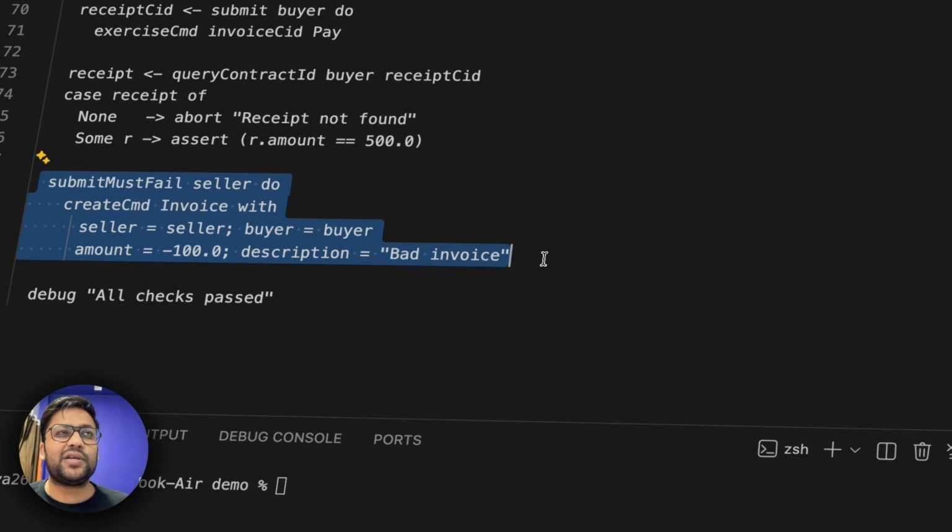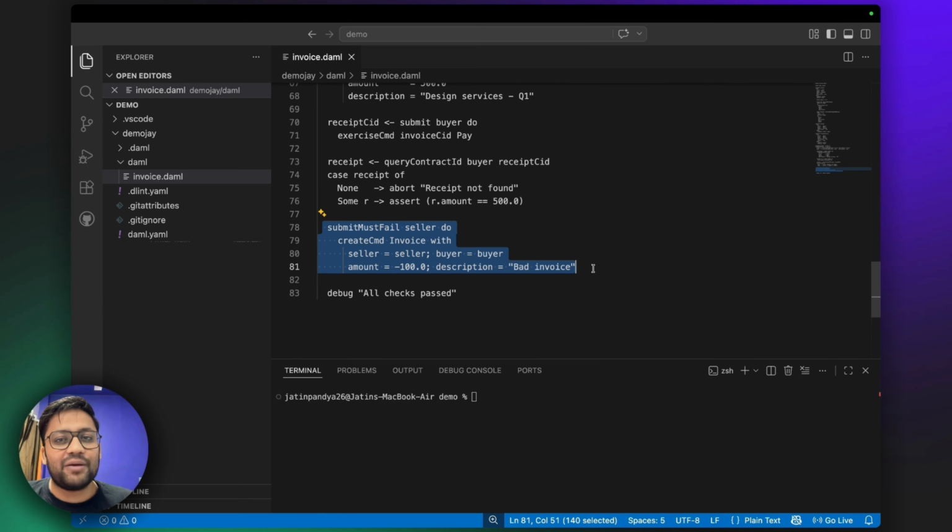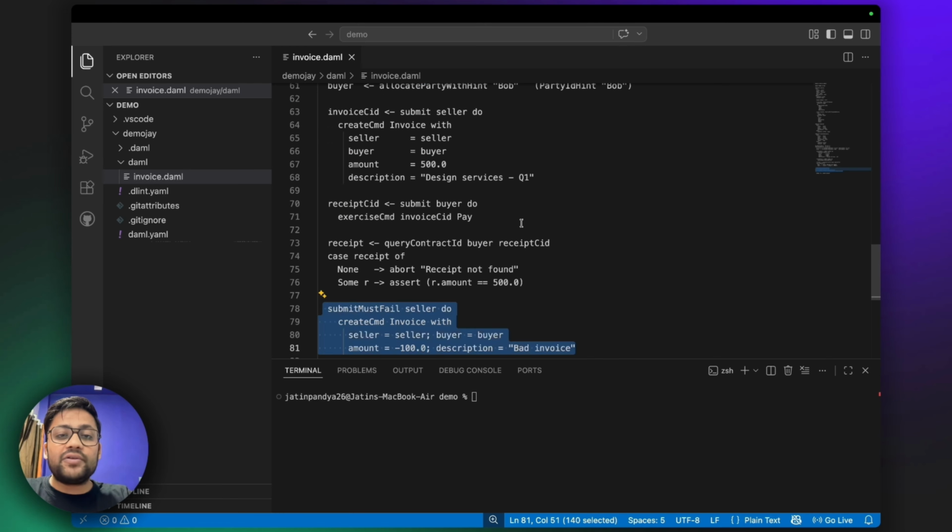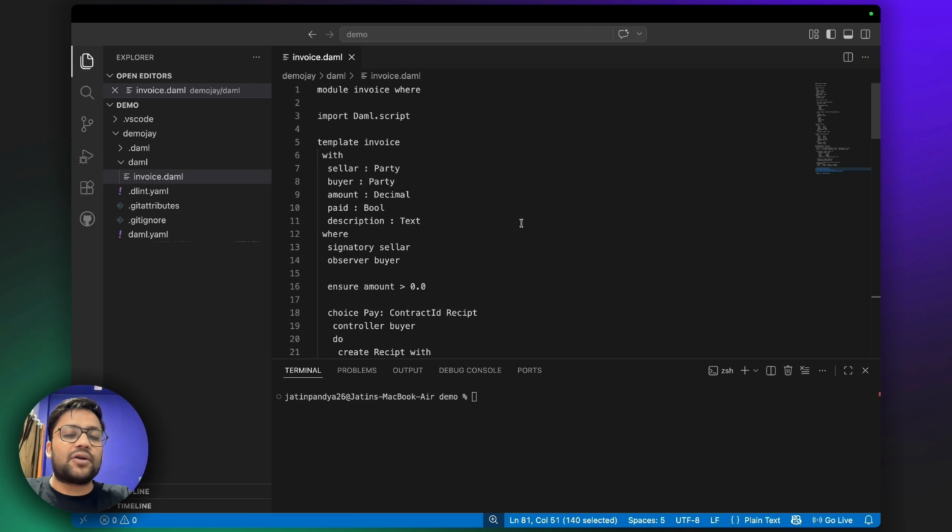And lastly, we also add one more submit-must-fail test. To be honest, an amount should not be a bad invoice. I don't want to have a negative invoice. For example, something like -$100 doesn't make sense. So even though we have ensured the amount is positive, it doesn't hurt to add a stress test. So I would say we have a pretty good Daml smart contract here.